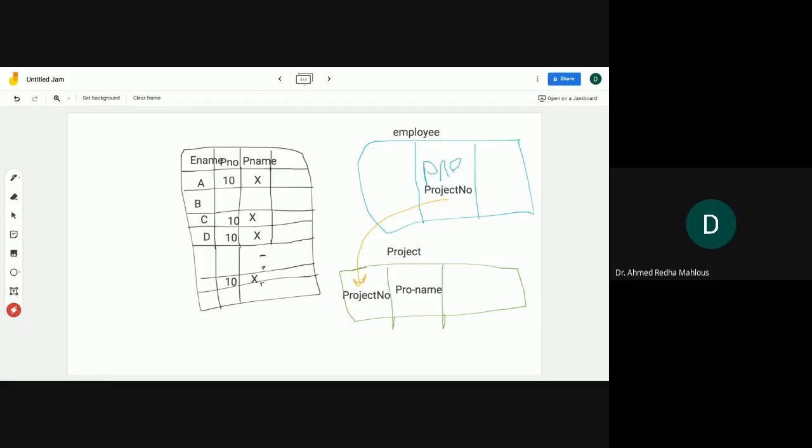Tomorrow, inshallah, we will make it more clear, Shabab.